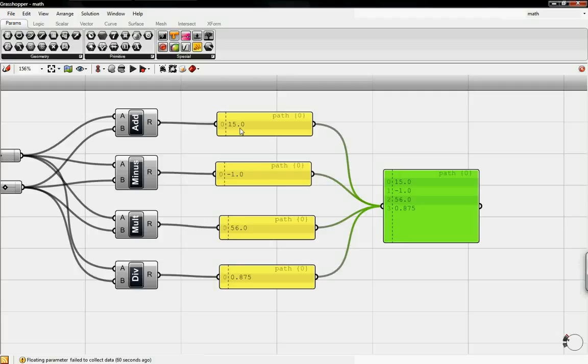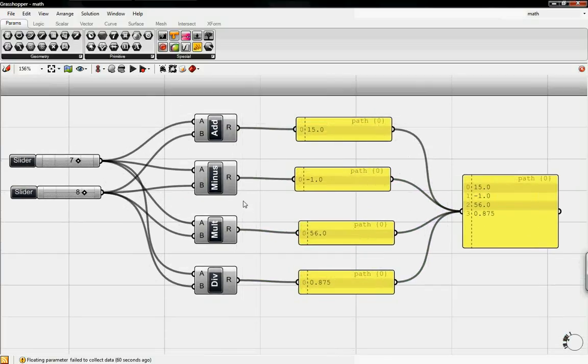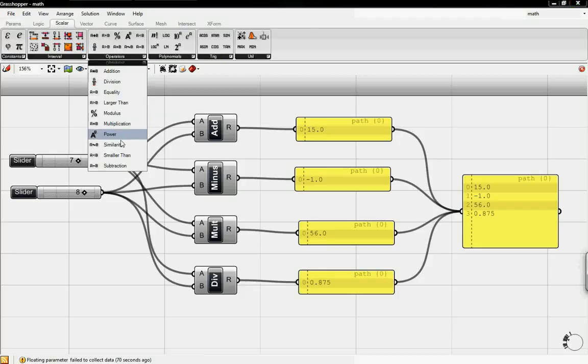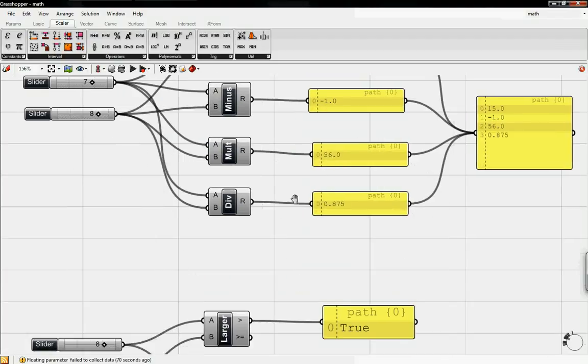If we didn't want to have 4 separate ones, we would just connect these to the result of each individual operator. These are the basic operations. There are also some more specific operators, such as similarity, smaller than, or greater than.